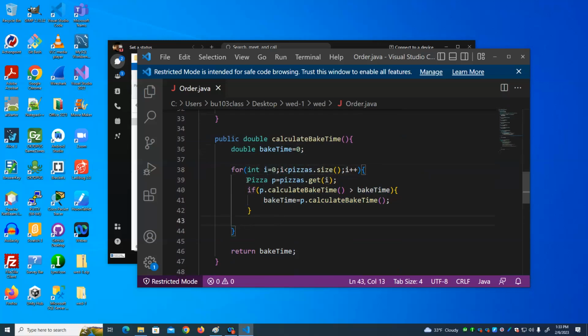And what I'm doing is I'm simply grabbing each pizza off the list. So I'm pulling from the pizza array list, I'm getting sub i. So first time through the loop, pizza 0. Second time through the loop, pizza 1. Third time through the loop, pizza 2. And I make this variable p equal to that pizza that I pulled from the list.